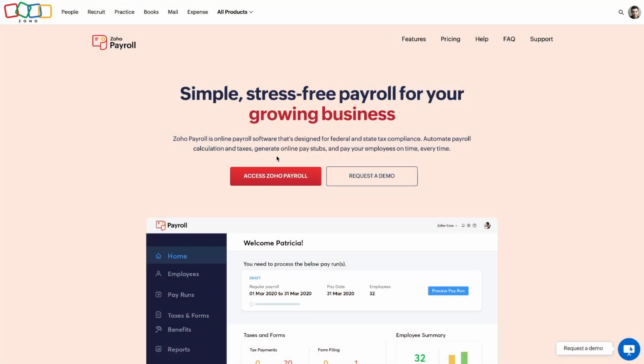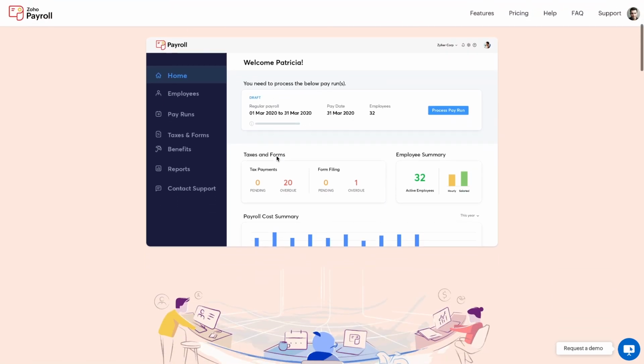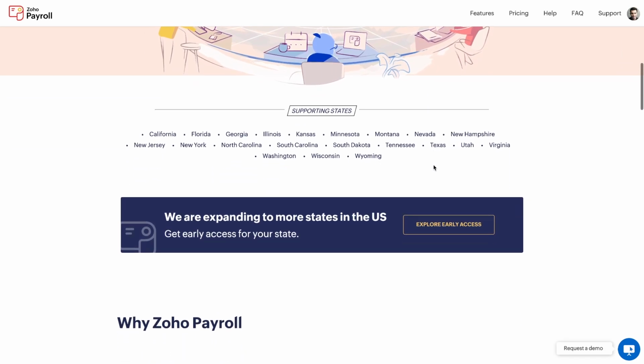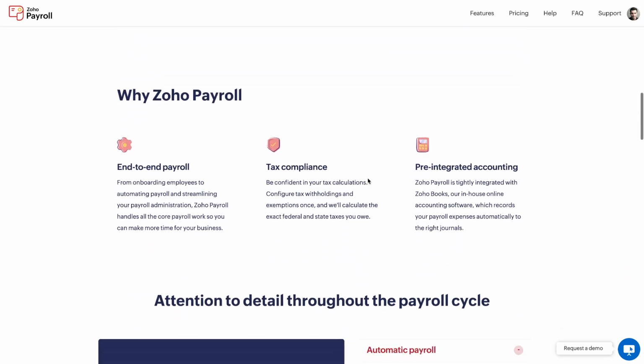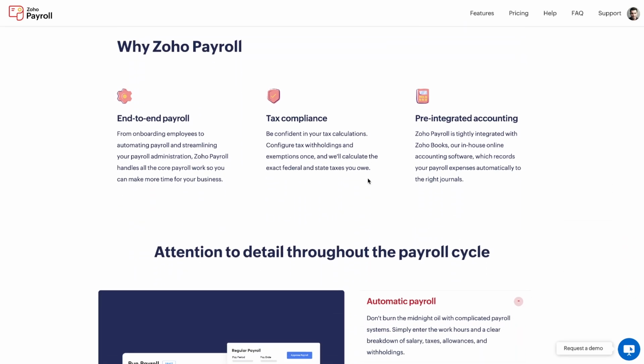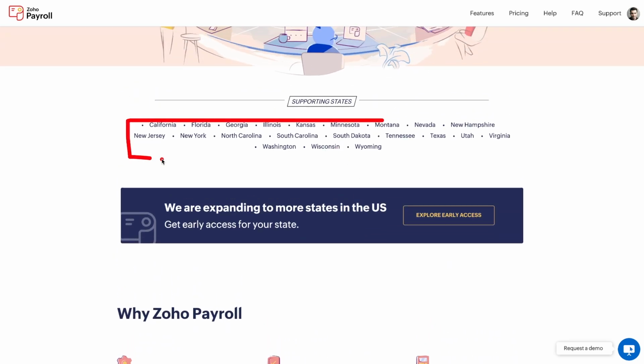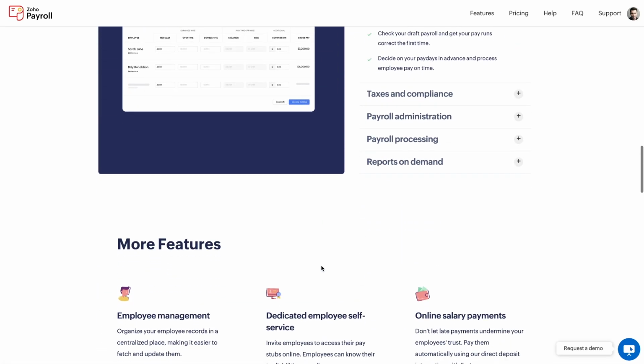Zoho Payroll may be available in your state if you're in the United States, like myself. Wow, this has grown quite a bit. I'm in Utah, so I do have this. I have access to Zoho Payroll. You may not. So if you want to see if you can run payroll through Zoho, then you want to check out Zoho Payroll and see if your state is supported if you are in the United States. You can also see if early access is available in your state for Zoho Payroll, and you can test it out.